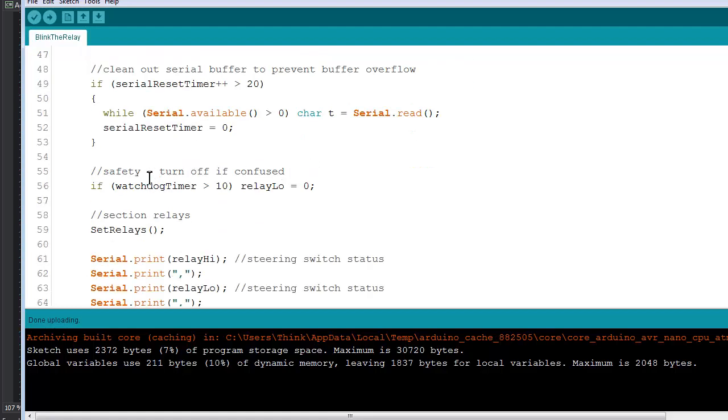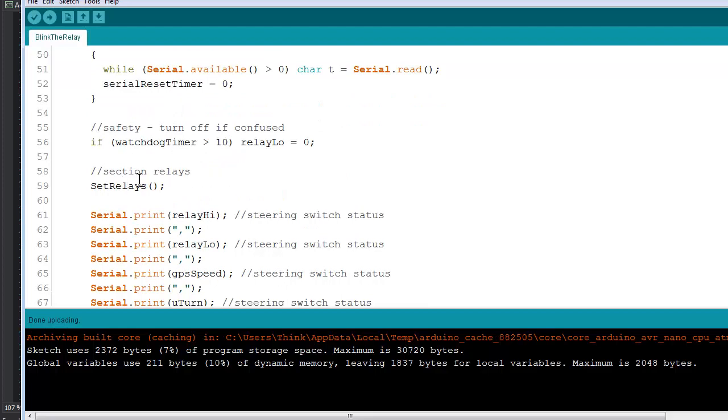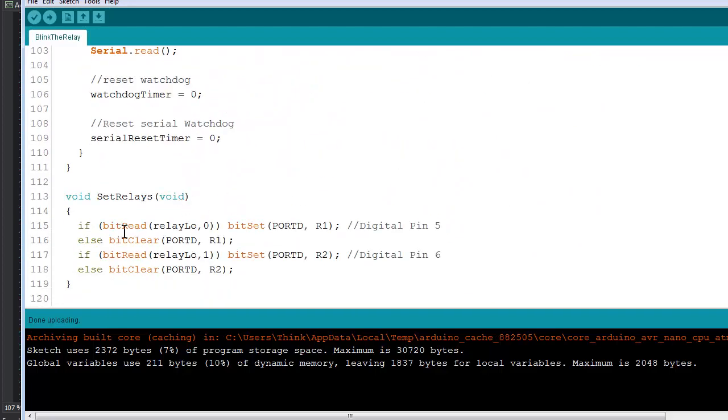All right. So if our watchdog timer is greater than 10, meaning we haven't got new information from AOG, what we'll do is set the relays to zero and shut them all off. Otherwise, we will set the relays, which we will go down to here. And this is a little different than digital write. This is a very fast way of doing things. So what bit read means is we read in relay low, which is a byte that comes in from the AgOpenGPS, as you recall. We want to take bit zero, like the first bit or section one, and if this is a one, we want to set it to port D, relay one. If it's not, then we want to clear. So that's how we turn on and off the relay.